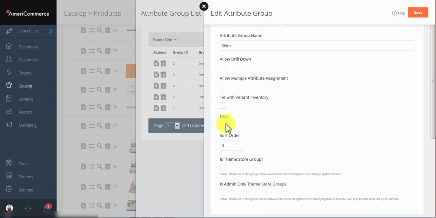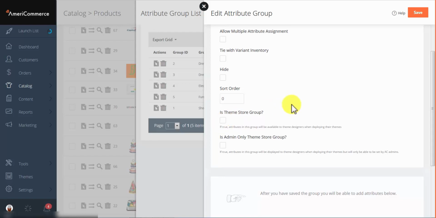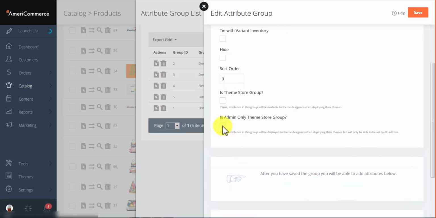You can hide this group if you're not ready to use it. You can select a sort order to determine which order it appears in. Then there's is theme store group and is admin only theme store group. The difference is that with the first one, if true, the attributes in this group are available to theme designers when deploying their themes. If the second one is true, it's the same thing, but it will only be seen by someone in support or someone who has admin privileges from our end, from Capital One's end.